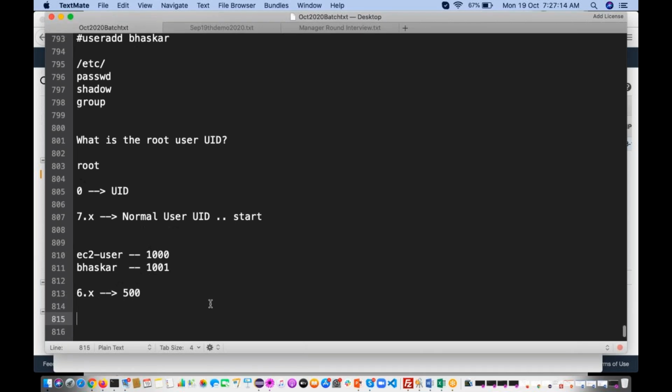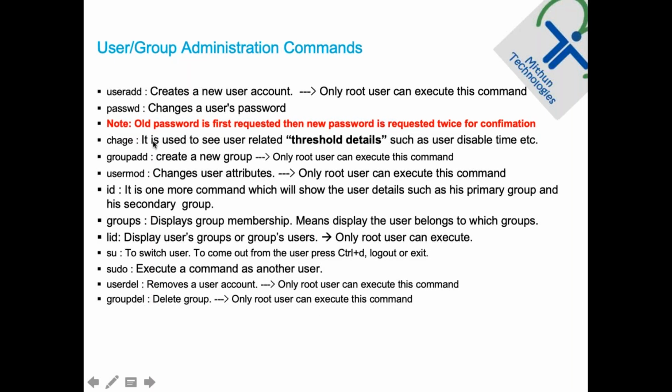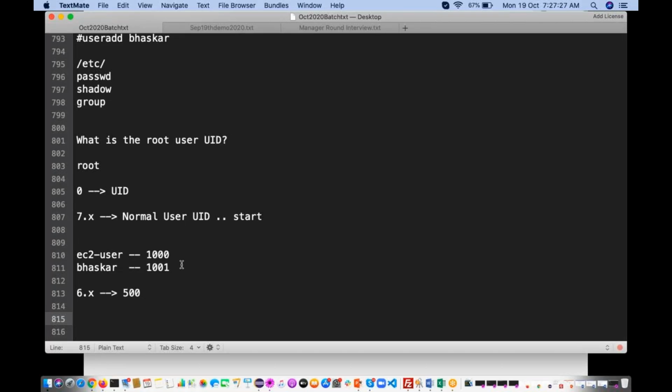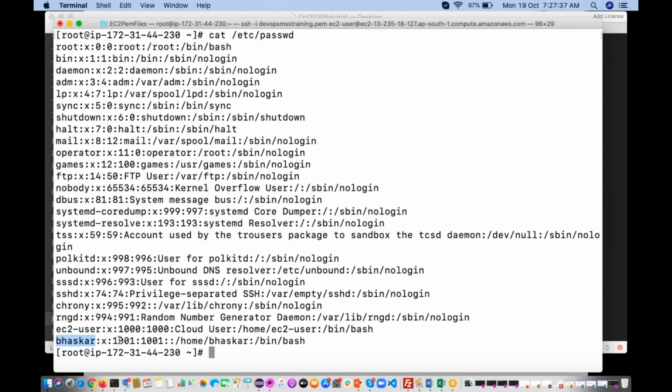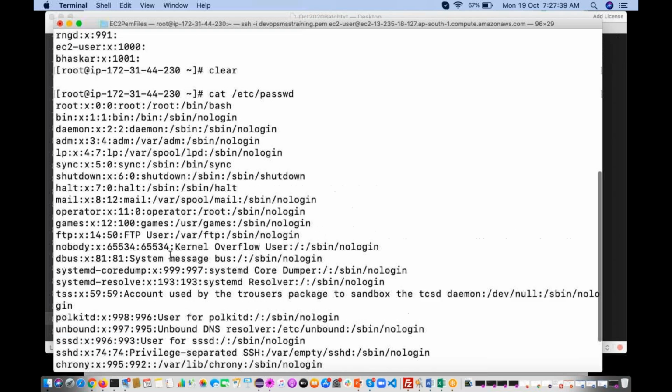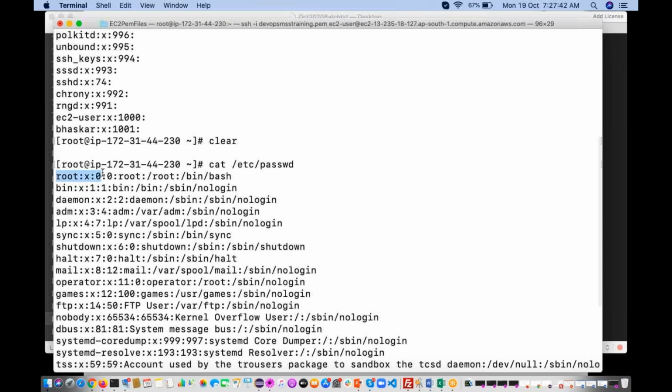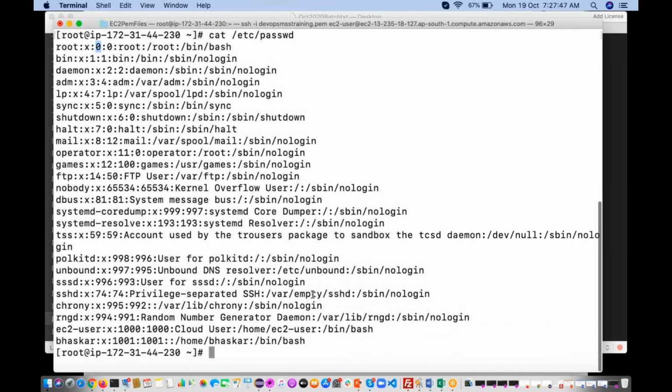Okay. So in the next class, we'll see how to set the password, right? All these administration things we are going to see. Paramir is asking, how would we see? Just go here and type cat /etc/passwd. If you observe here, Bhaskar is 1001, ec2-user is 1000. If you go and see here, root user is 0. Okay, after setting the password, I will show you.